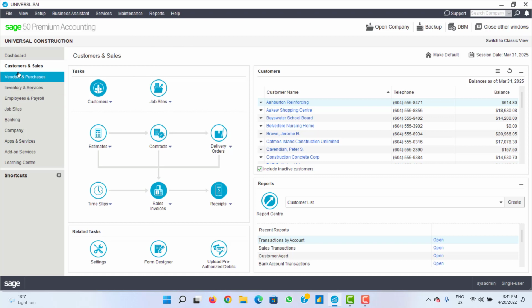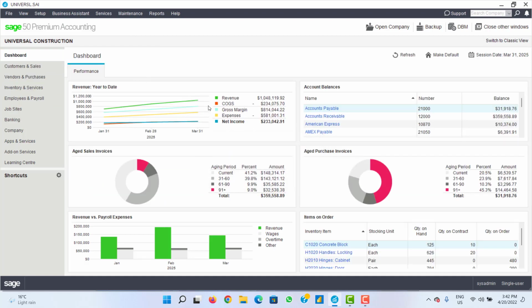Right now, this is called the dashboard. You'll see the performance and everything in detail. And this is the backup. You can clear backup. On the dashboard, you can see the aged purchase invoice and the aged sales invoice.